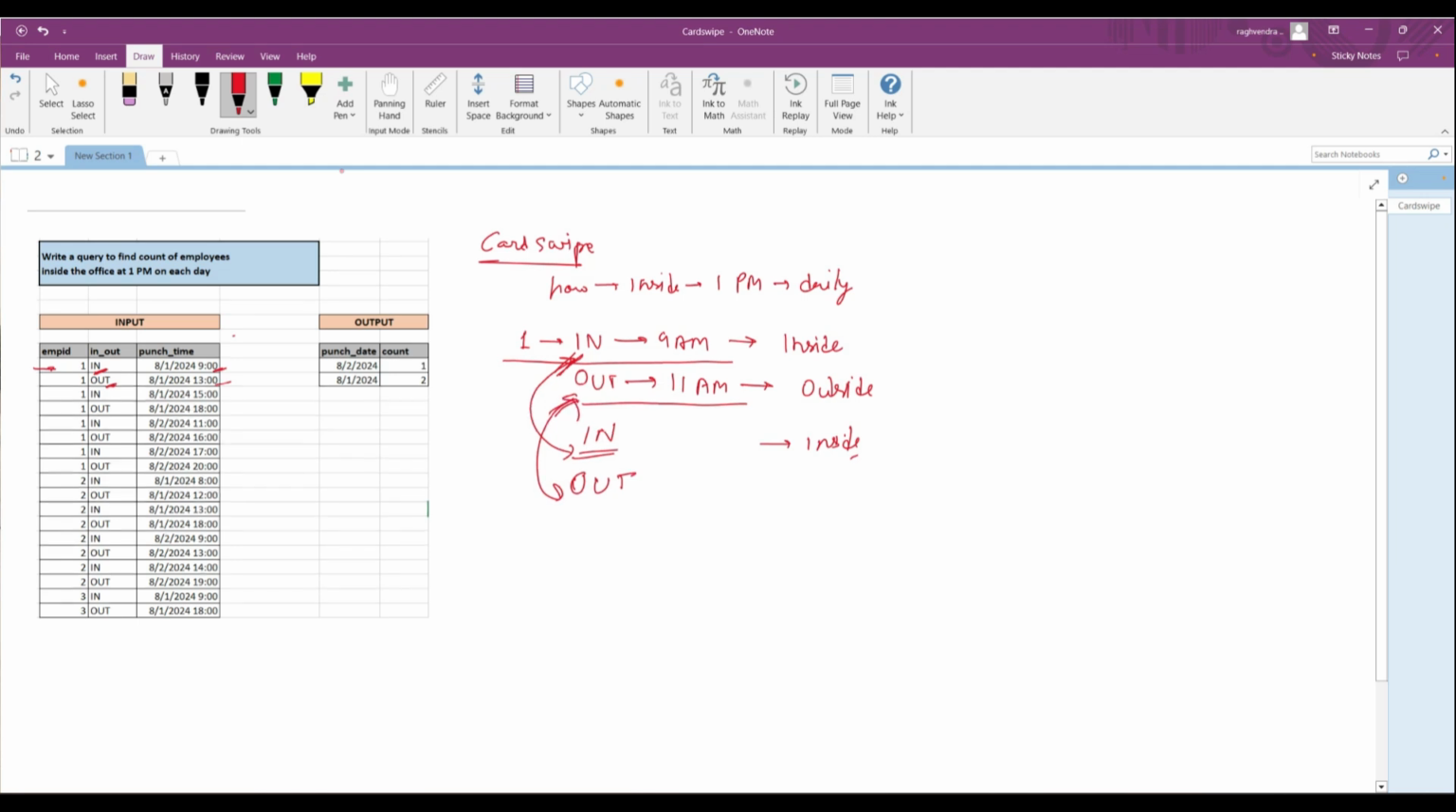And to solve it in terms of SQL, the simple solution is if you consider in as +1 and out as -1, the sum, if the sum comes as 1, it means he is inside the office. And if suppose this out, we also take this entry -1, then the sum would be 0. 0 means he is outside the office.